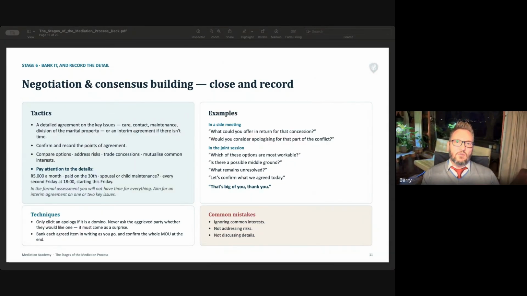The words you might use might sound something like this. In a side meeting, what could you offer in return for that concession? Or, which of these options are the most workable? Or, is there a possible middle ground? What do we still need to resolve?